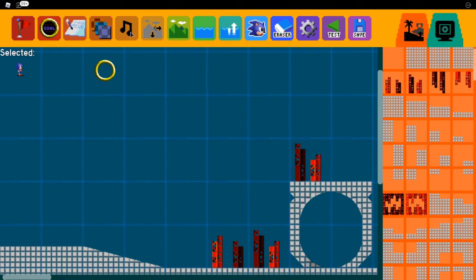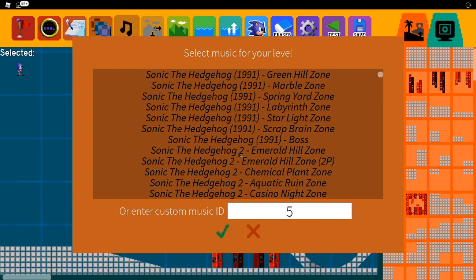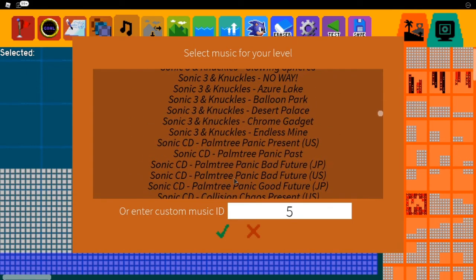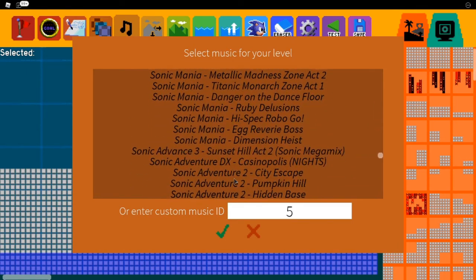And now, this button for the music, you can put your own custom music ID in. If you don't know how to do that, there's a tutorial on YouTube somewhere for that. I'm sure you'll be able to figure it out yourself though.